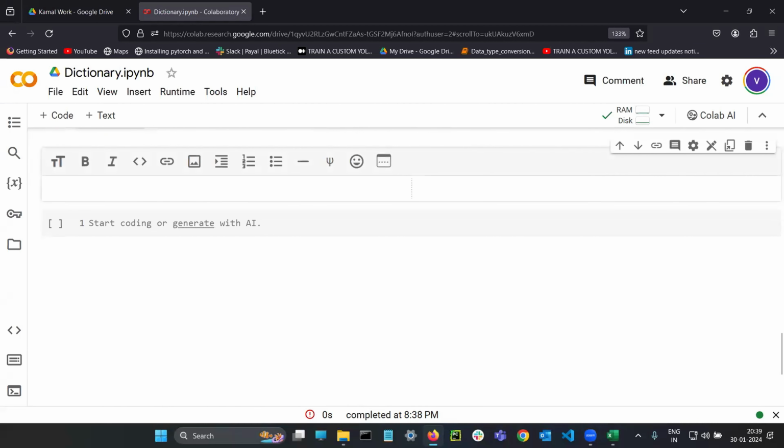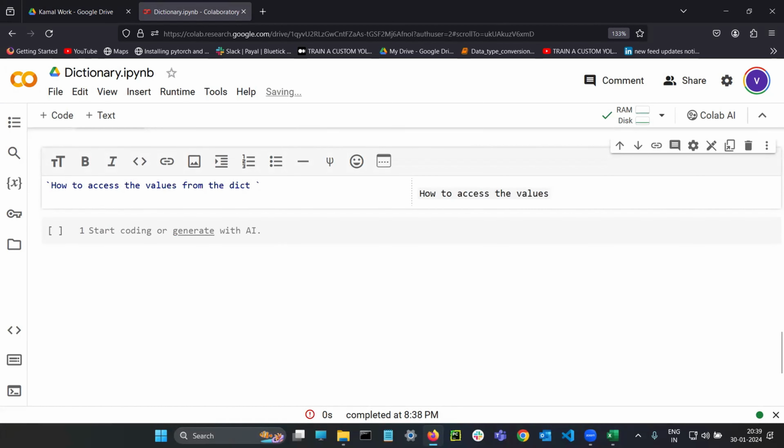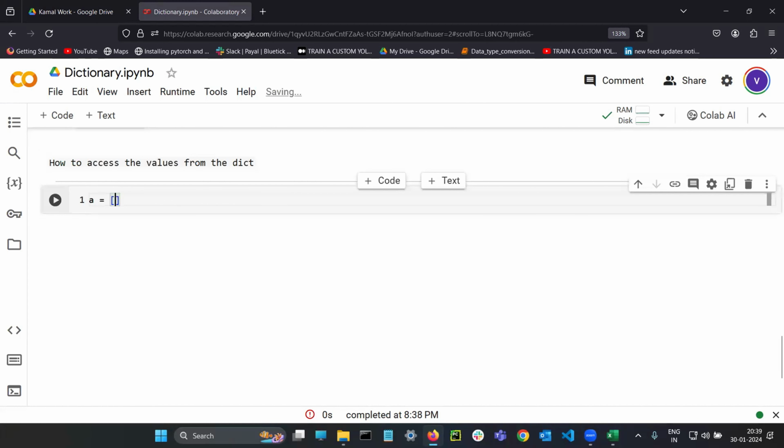So, how to access the values from a dictionary? For example, A is equal to 10, 20, 30, 50. Guys, now tell me, A is a variable holding which one? List, string, tuple, or set? It's a list.